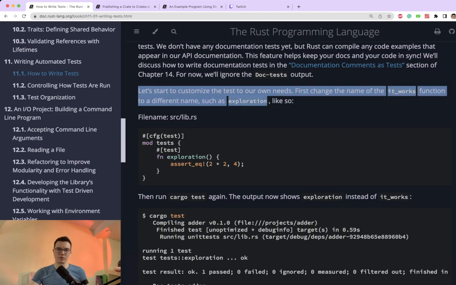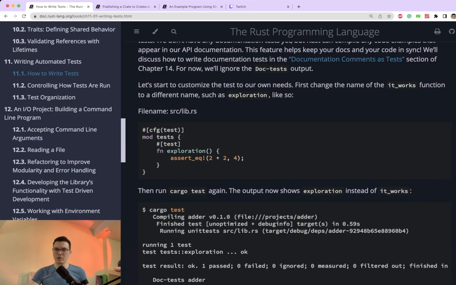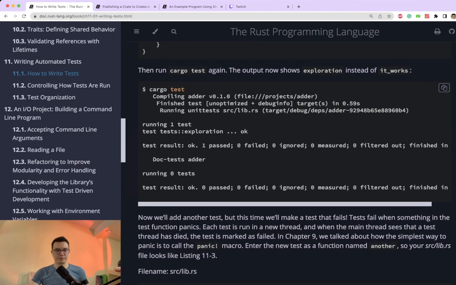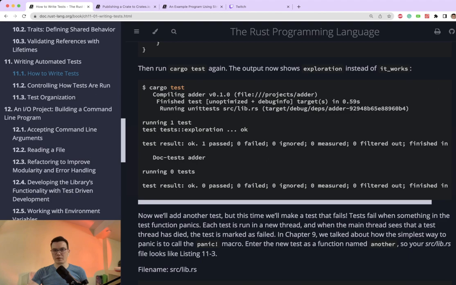Let's start to customize the test to our needs. First, change the name of the it_works function to a different name, such as exploration, like so. Then run cargo test again. The output now shows exploration instead of it_works.